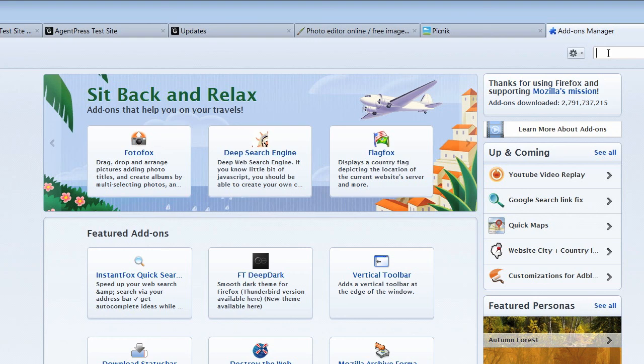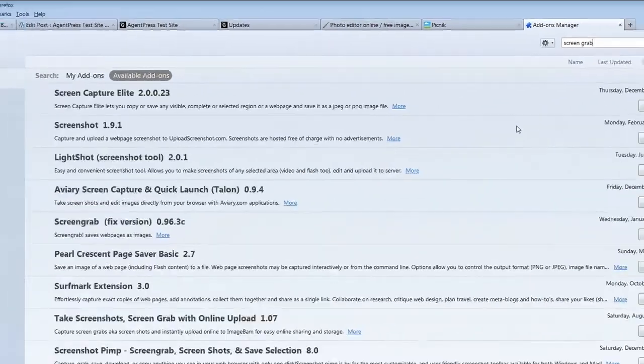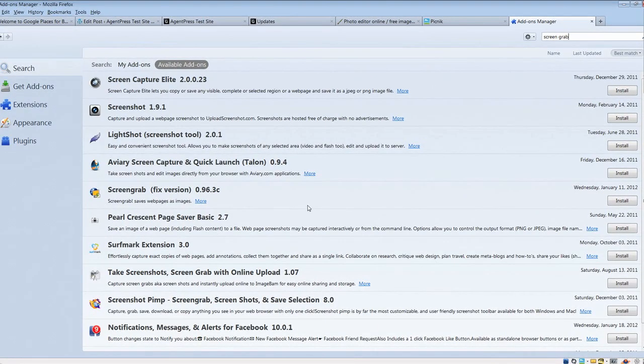But for this example, I'm just going to show you that I've added the Pixlr one. For some reason, this one's called Screen Grab. It's this one. Well, actually, I'm sorry, no, it's Pixlr Grabber. I'm sorry about that.